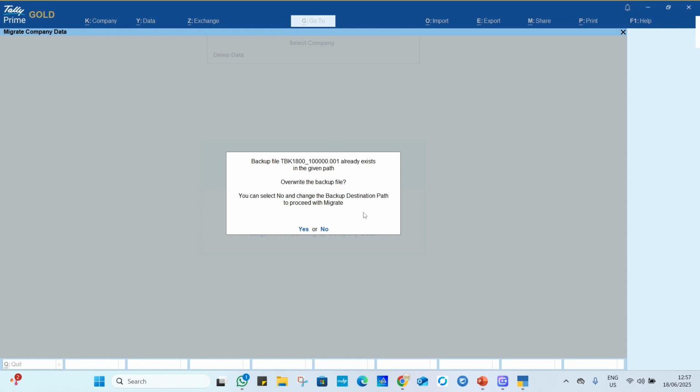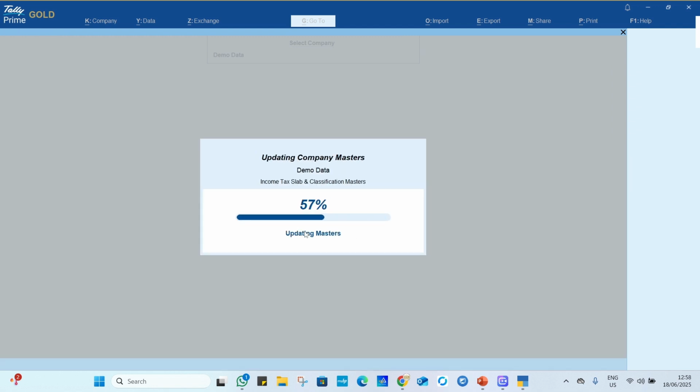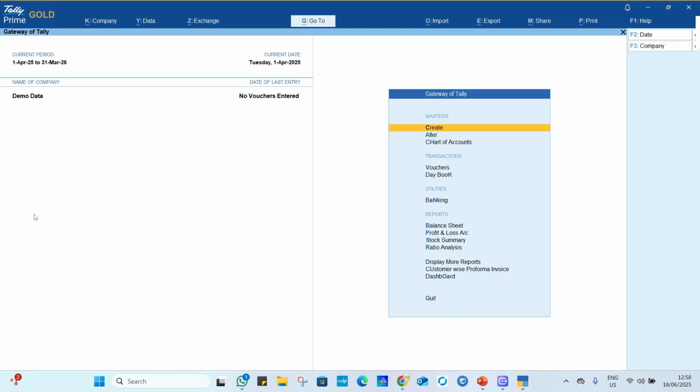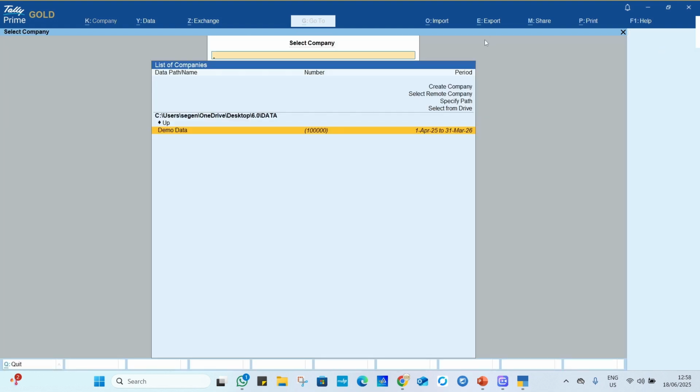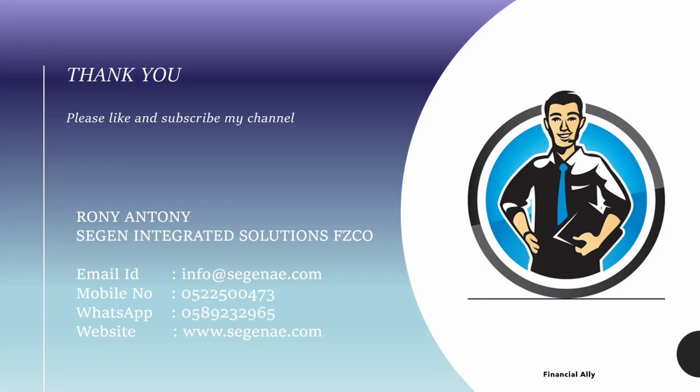If the backup is already there in the C drive, it will ask if you want to rewrite it. Just give yes, and you can see the data is getting migrated, and the demo data is migrated to the latest version. Now, if you shut the company and look again, there is no migration required displayed over here. So this is how we migrate your old TallyPrime release to the latest TallyPrime release, and migrate your old data to the latest TallyPrime release data.